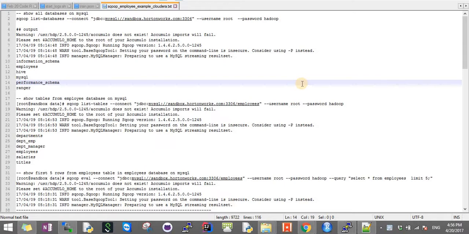So today I'll be talking about importing data from an RDBMS, that is a MySQL database, to HDFS. In the last session, as you might have seen, I imported the employees database from a data dump to MySQL on a Cloudera machine on cloud, and today we'll be importing the database or specific tables from that to a location in HDFS.